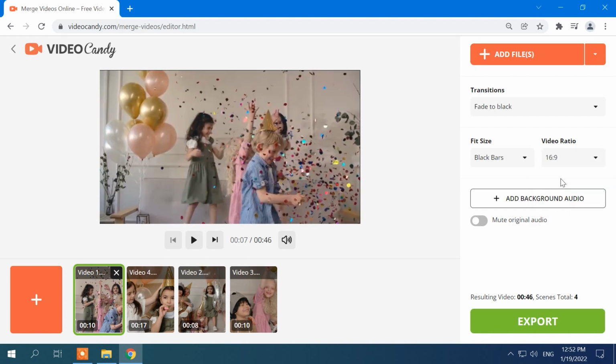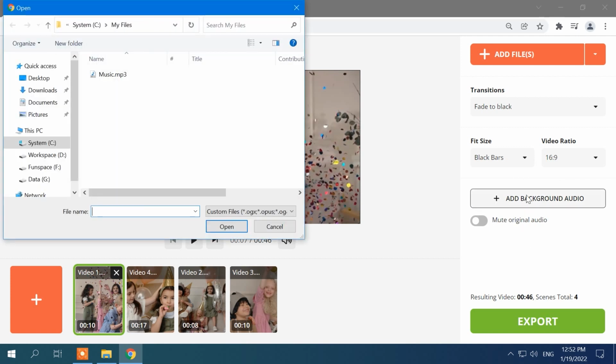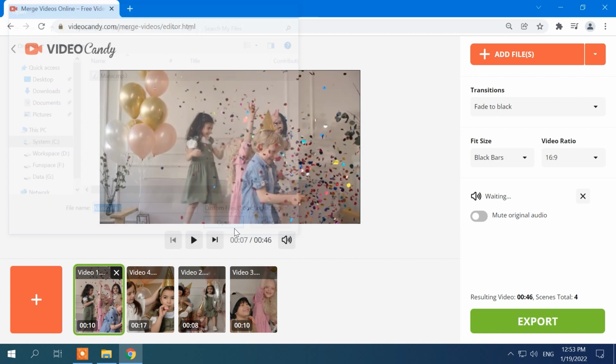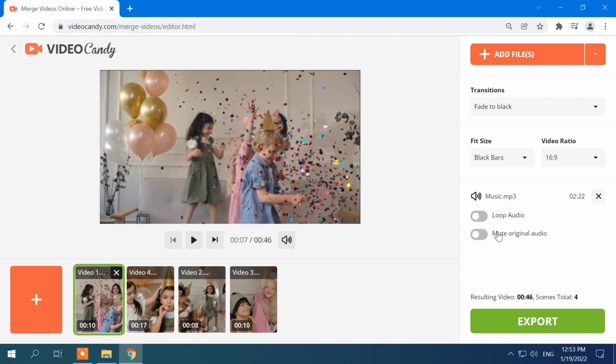We could also add background audio to our merged video. So we'll upload the audio from the device, clicking the Add Background Audio button, and mute the original sound to only leave the audio track uploaded. Check how your output video would look in the video player by running the video preview.